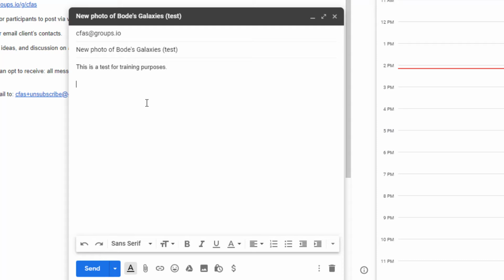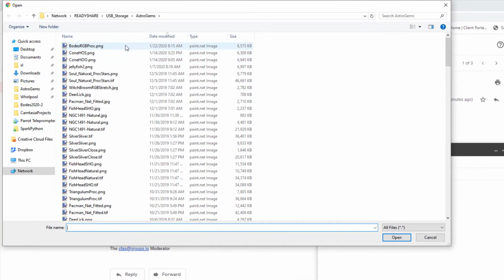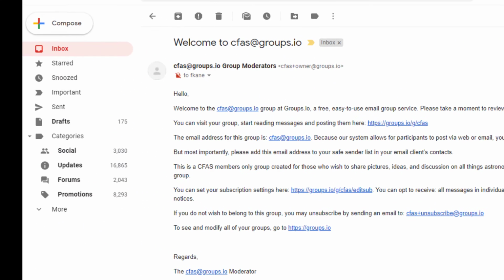And if you want to attach an image, you can just attach that like you would in any email. I'll click my file attachment icon here, and we'll select my latest photo here. This will automatically be scaled down to 1024 pixels so as not to clobber people's inboxes. And hit send, and that should go out to the group.